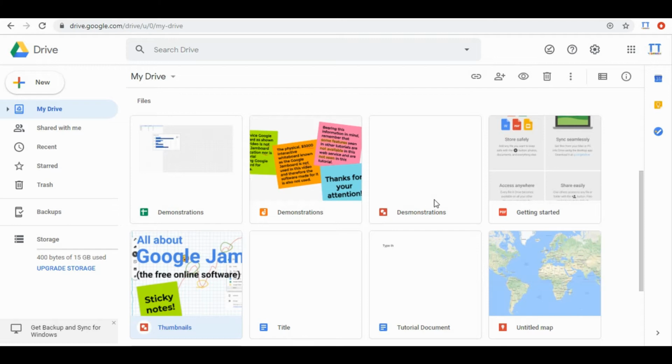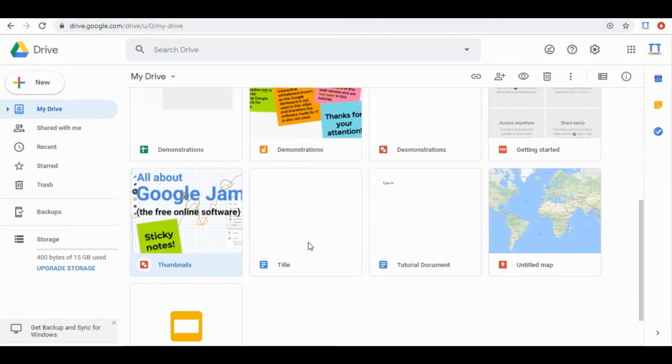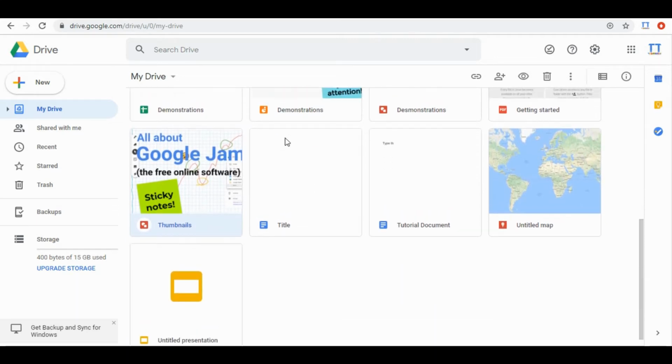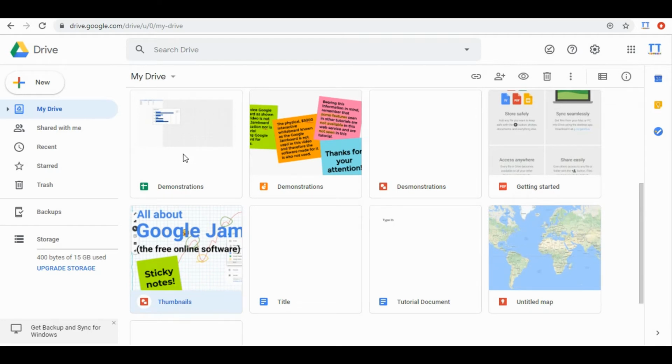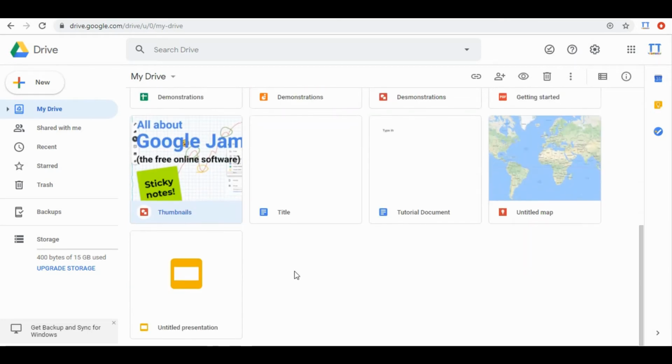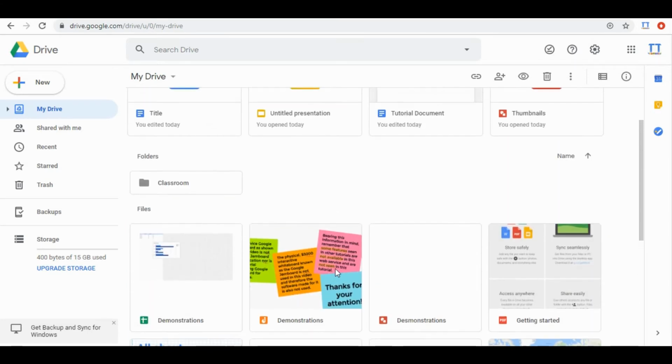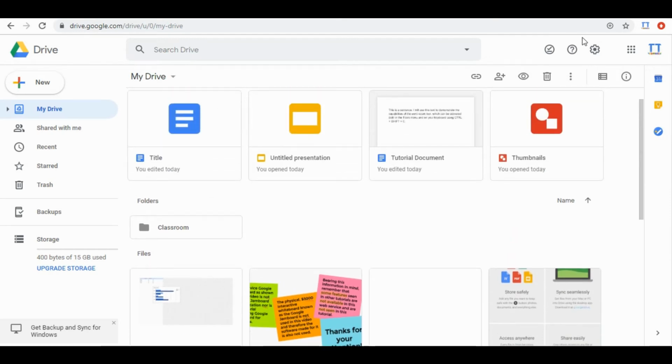This will not work with Maps or Jamboards, for example. To my knowledge, it only works with Sheets, Drawings, Docs, and Slides. And there's something else you can do here. If you've noticed, this icon is here. It says Ready for offline.